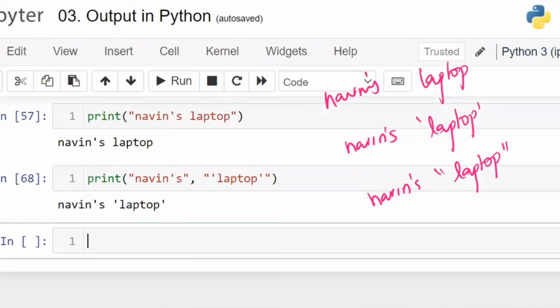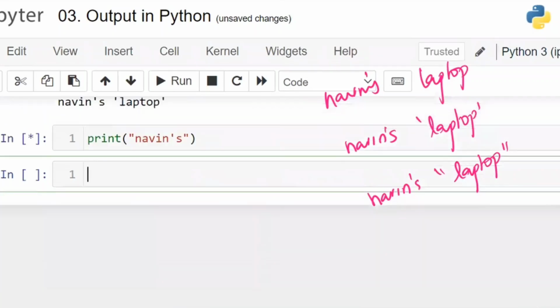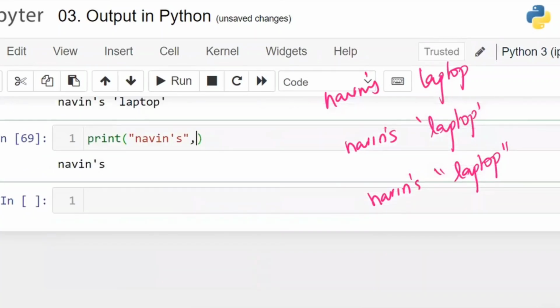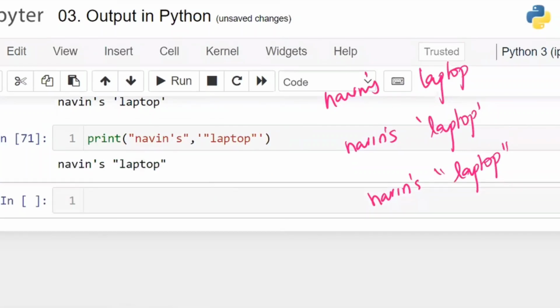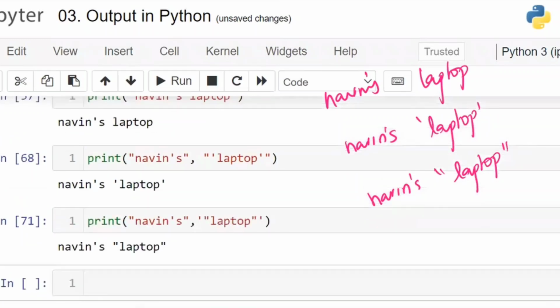And if this is your requirement, you have to write print, and here I require single inverted commas. So I want to write double inverted commas open and close, and within that Navin's apostrophe s. This will be printed as this, the single variable. Navin's will be printed as this. Similarly, what is the second variable I want? Laptop with double inverted commas. This is the second one which I want. For that, I'm going to use single inverted commas open and close. So this is the third one. So first one, second one, and third one.